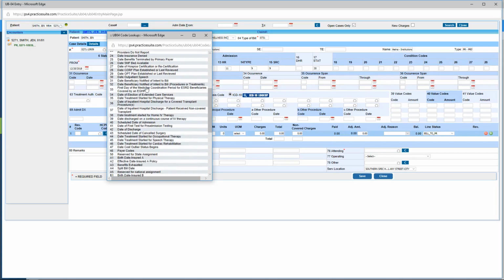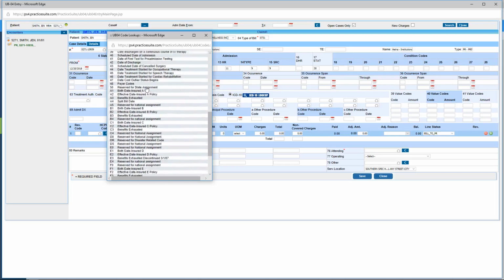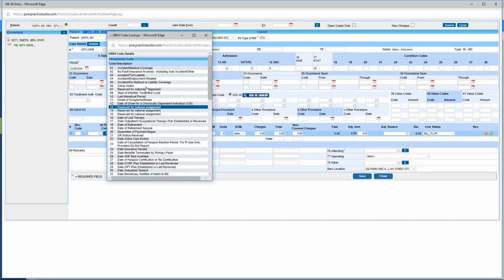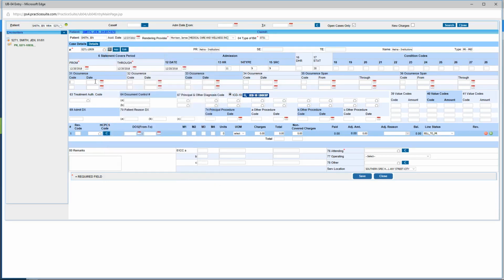Or if there was a date of discharge or a date of treatment started or date of surgery, these are different things that you can report. Or if you want to report on the claim, you can enter that and enter the date for that in the next field. 31 to 34 is occurrence, and 35 and 36 are occurrence span. So if it's a span from and through, you can enter it here. But if it's a single date, you want to enter it into the occurrence date.